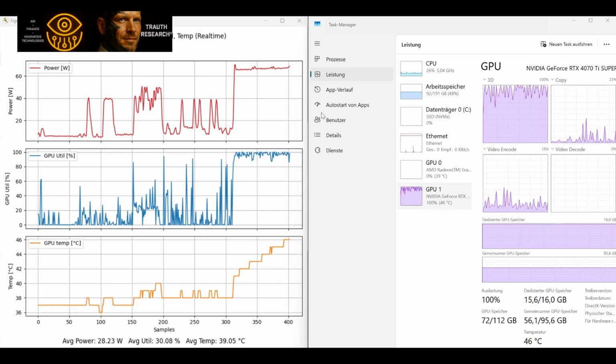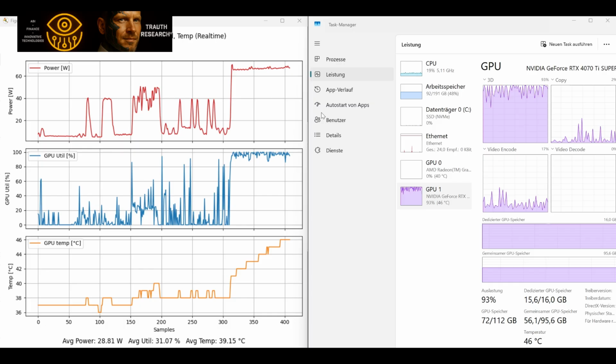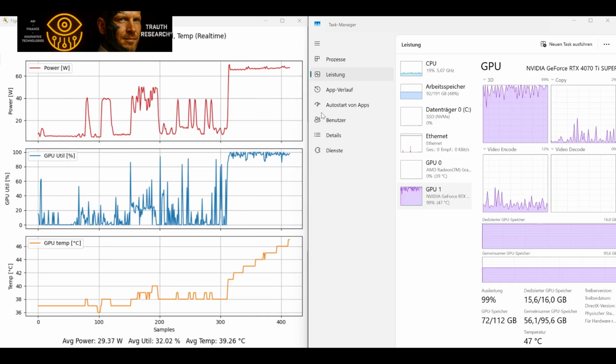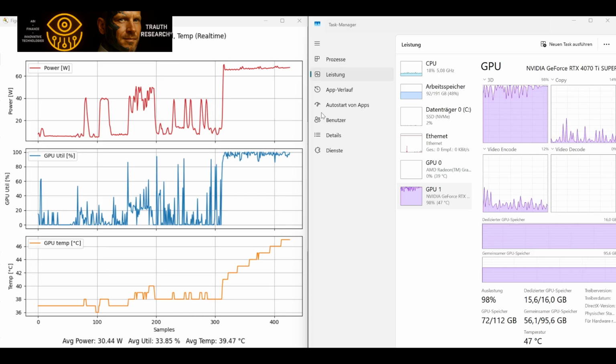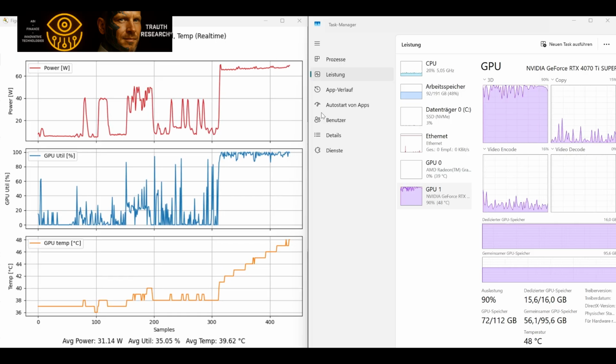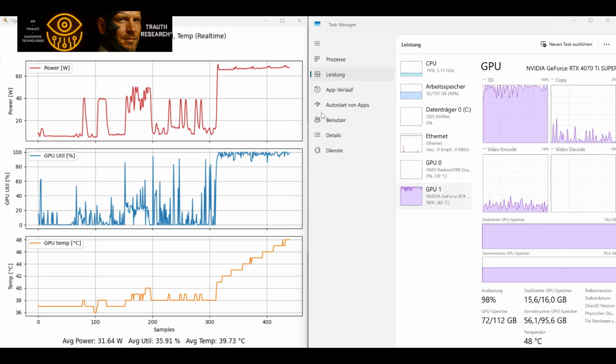GPU temperature stays at only 48 to 49 degrees Celsius. This shift in thermodynamic behavior confirms that the field induces a new operational mode that decouples energy consumption from computational demand.